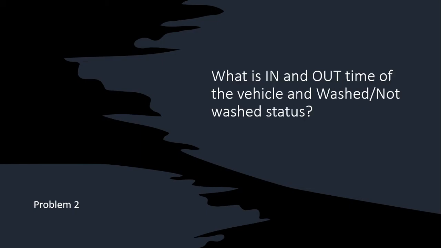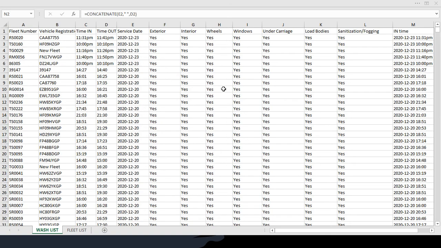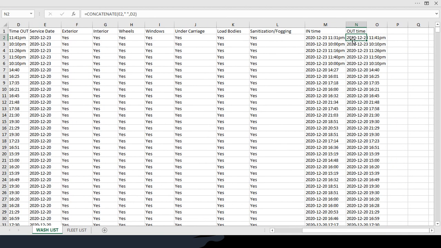Now the second one: what are the in and out times of the vehicle, and the washed or not washed status. All these things are tricky, like how you can see that the vehicle came and went out, and whether it is washed or not washed. To see that, we first have to do the time in, time out status. So we will use this in time and out time, whichever is better. And how can we identify whether the vehicle is washed or not washed?